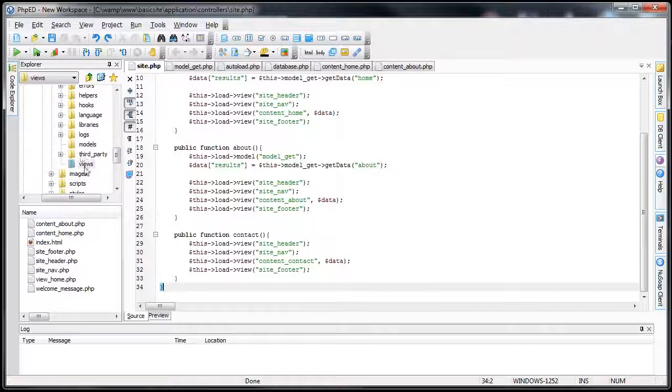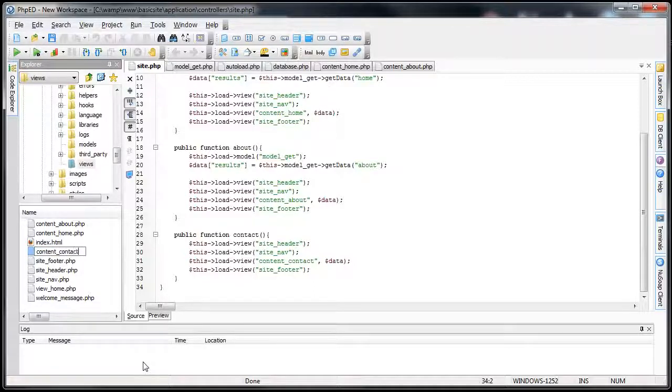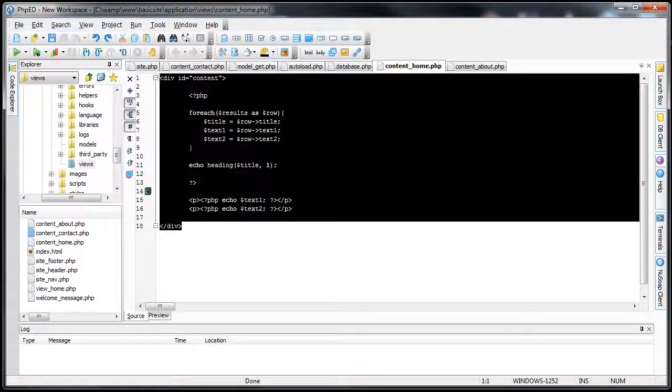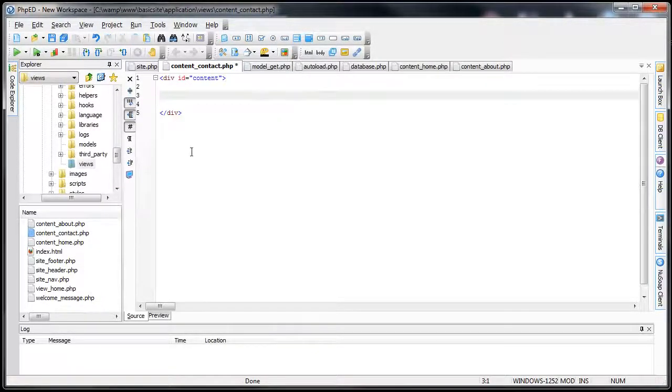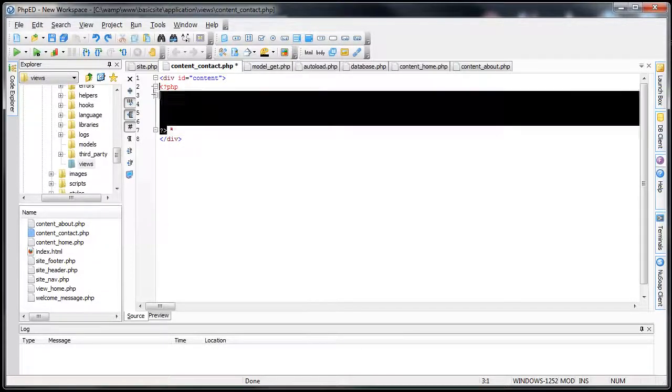Next thing we want to do is create that view. So we'll go into the views, create a new file, call it content_contact.php, open it up, and we'll just copy and paste this basic stuff here. We'll paste it, and we can remove this stuff. Okay, so the first thing that we will do is, again, open up our PHP tags. Let me tab this in a bit.